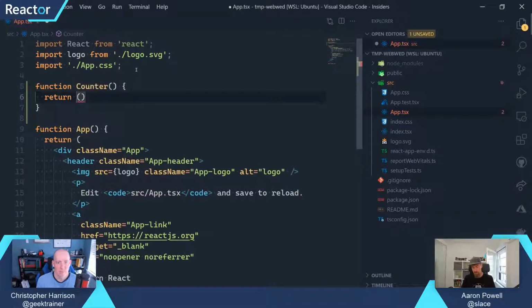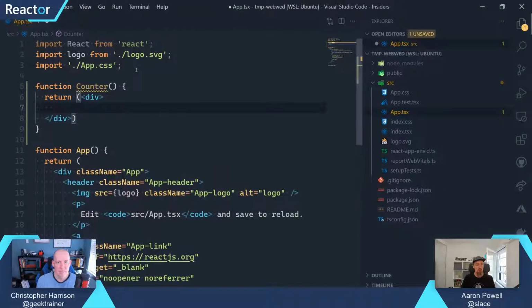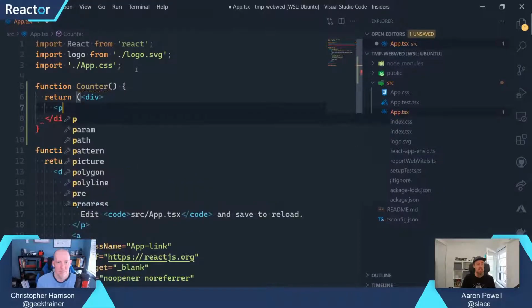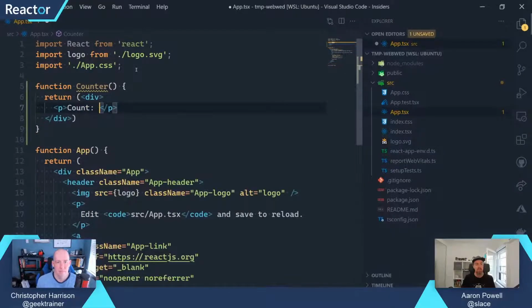a div, and inside of that, we'll go a p tag, and the count is going to be count. And for anybody who's not familiar, you'll notice here that he's literally able to just put that HTML right in with his JavaScript. So the peanut butter and the chocolate coming together.